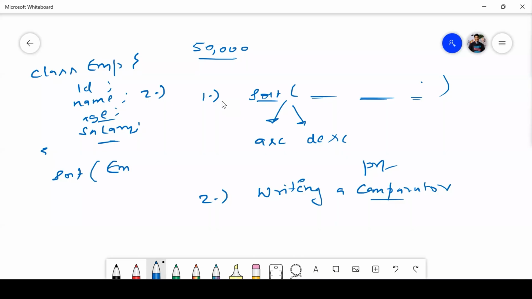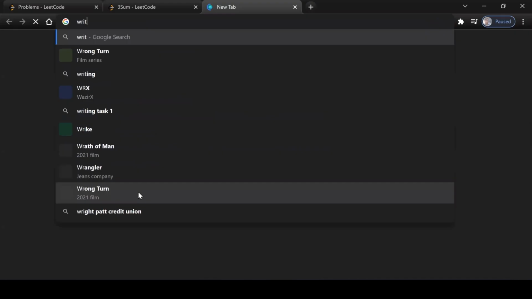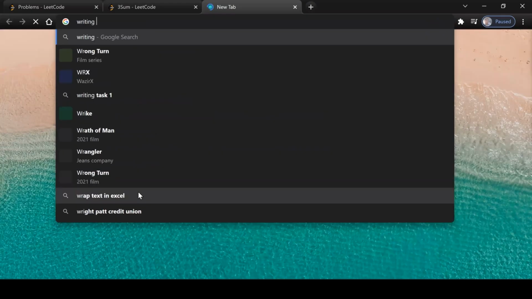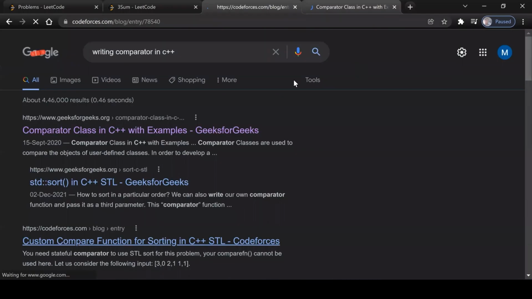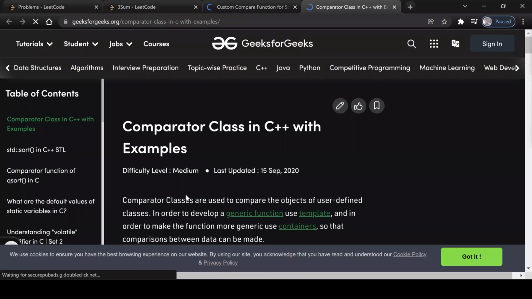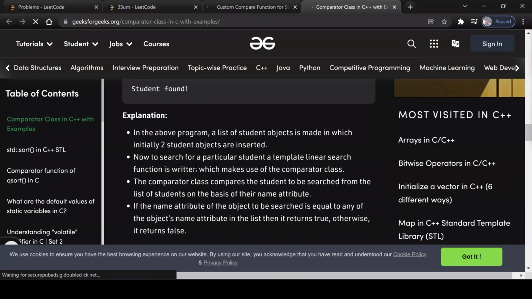So how can you sort employees like that? How can you specify that you want to sort on the basis of age? In that case, a comparator comes into the picture. You can just Google it. Writing a comparator for C++, a custom comparator function. If you Google it and figure out how to write a comparator, it's right there. Just read this through and you will know how to do the sorting.